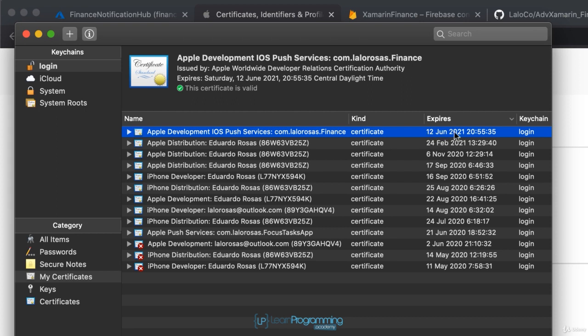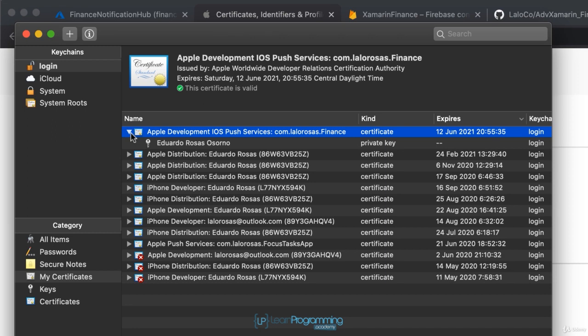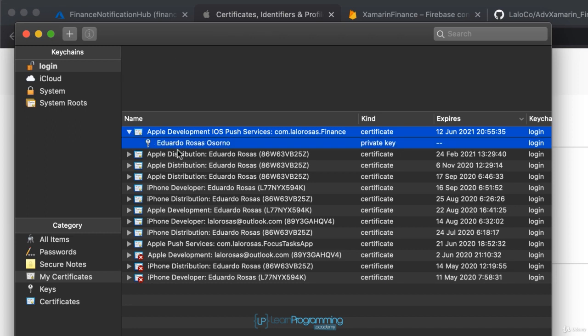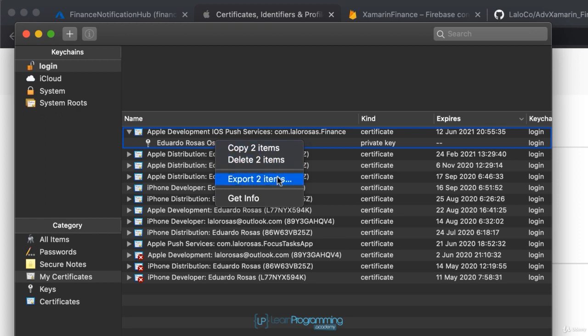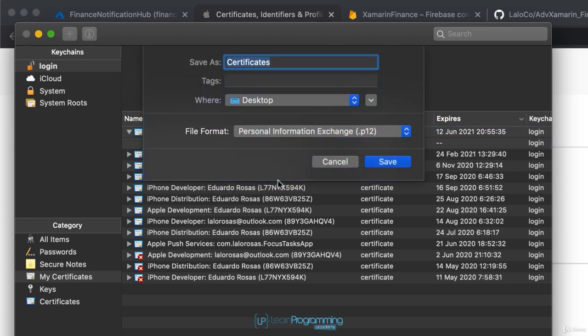That means that this expires in June 12, 2021. It's the easiest way to identify this one because the names can be quite confusing and they all look very similar. So just identify it. And what you can do already is expand this file, select the key and make sure that both items are selected, both the certificate and the private key, by holding Command on your keyboard. Right-click on the selection and export the two items.